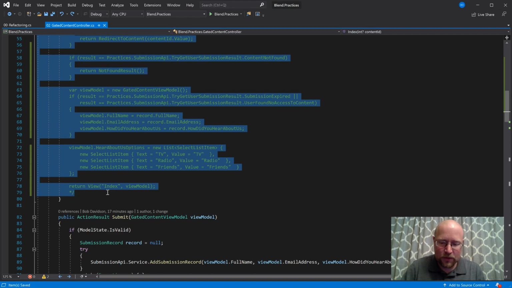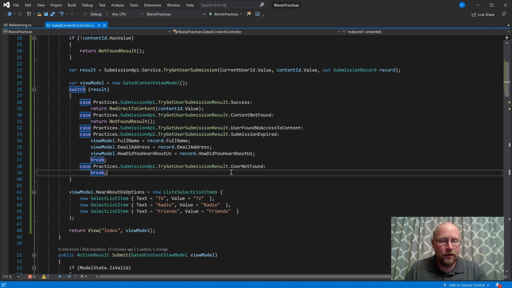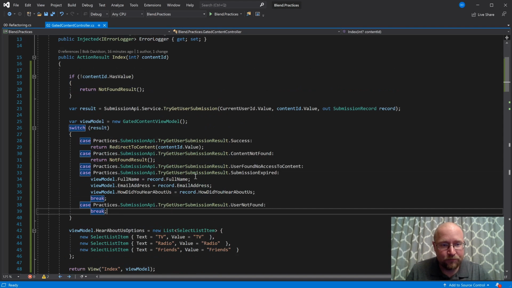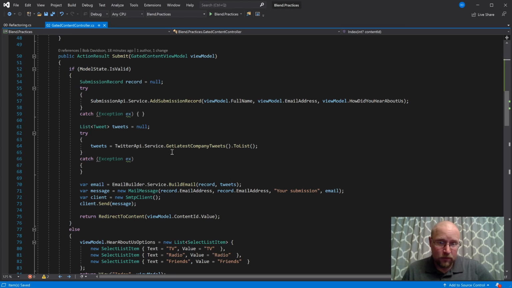Let's just get rid of all this stuff. And there's our index method. It's not perfect, but it's a little better than what it was, in my opinion. All right, let's take a look at the submit method now.